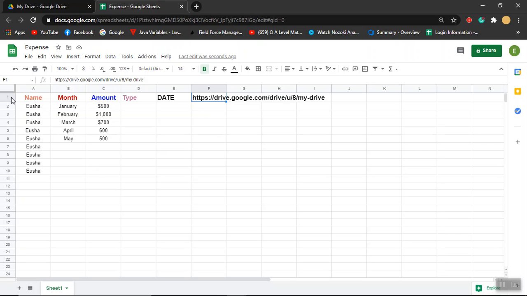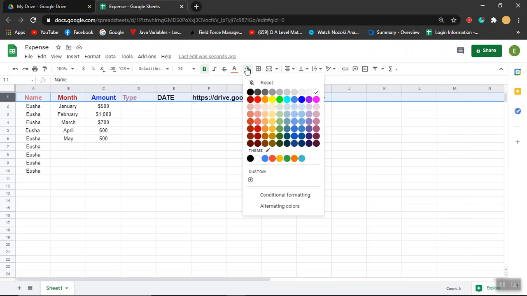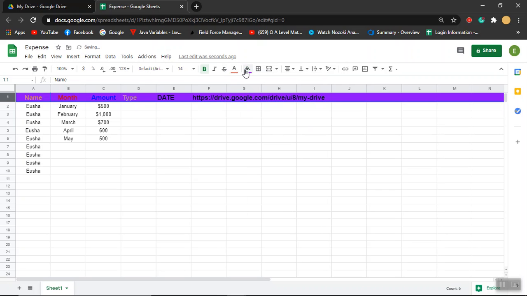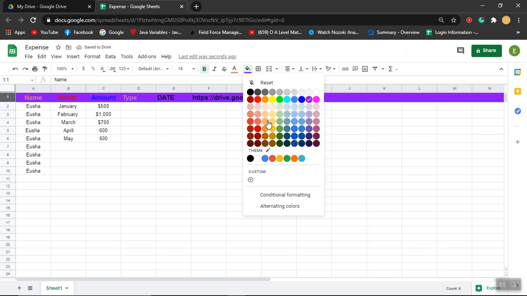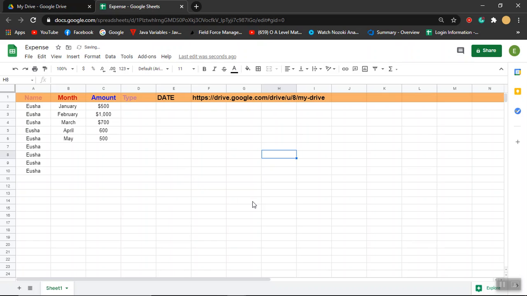And now let's say we want to fill color inside this row. So what we can do is we can manually select them, and also we can select the entire row and then just click on this bucket icon, that is the fill color icon. Click over here and then select a color that we want to fill it with. Let's select this one. So this is how you can fill the color.